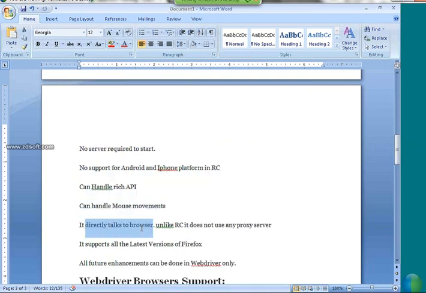It directly talks to the browser. Unlike RC, it does not use any proxy server. Right? We discussed this point before in architecture. It directly talks to the browser and does not use any proxy server. That is the reason there is no server required to start here.